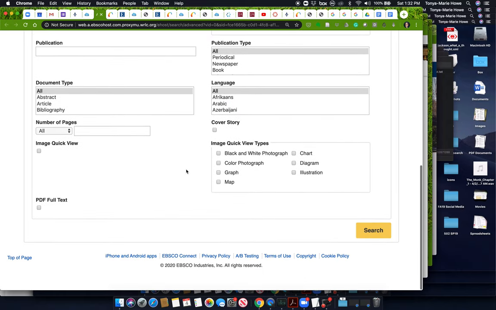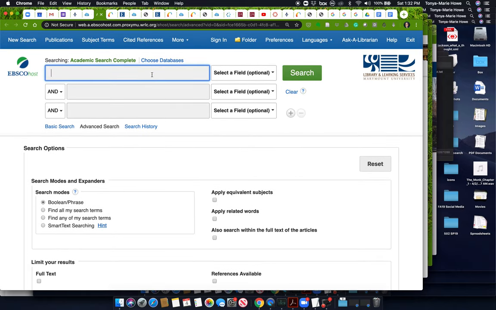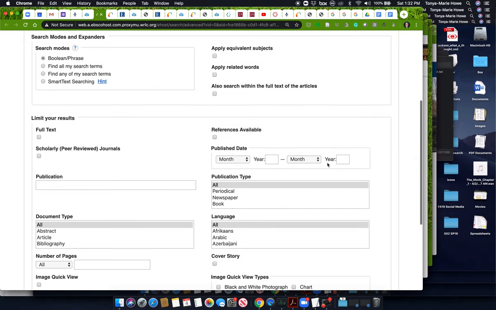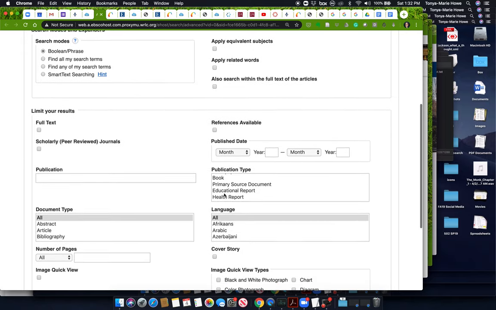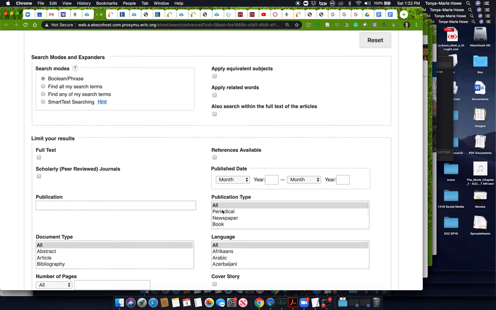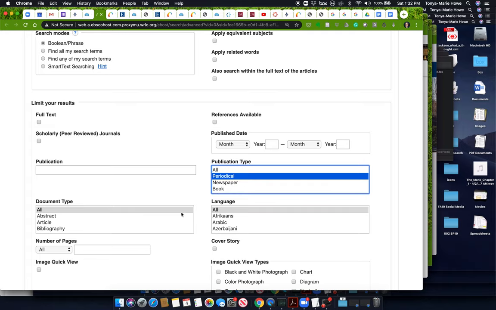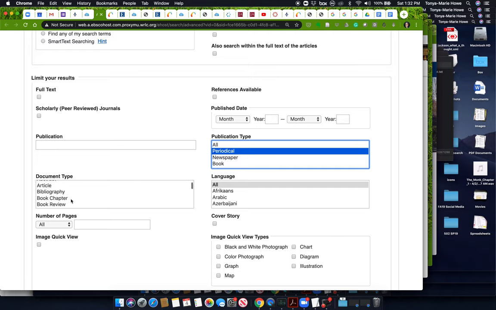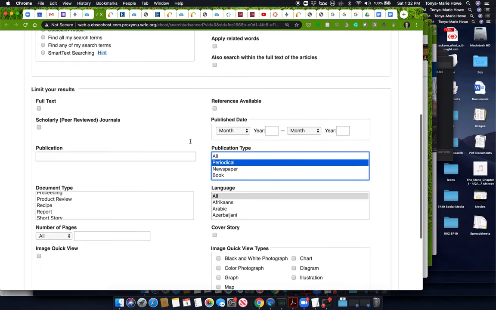Okay, so what I want to do is a general search. I want to find stuff on Jane Austen. Okay, and I want to limit this to, let's see, publication type. I want to try periodical. There are a few other things you can do with your limitation features here, but let's just see what happens when I do this. Okay.